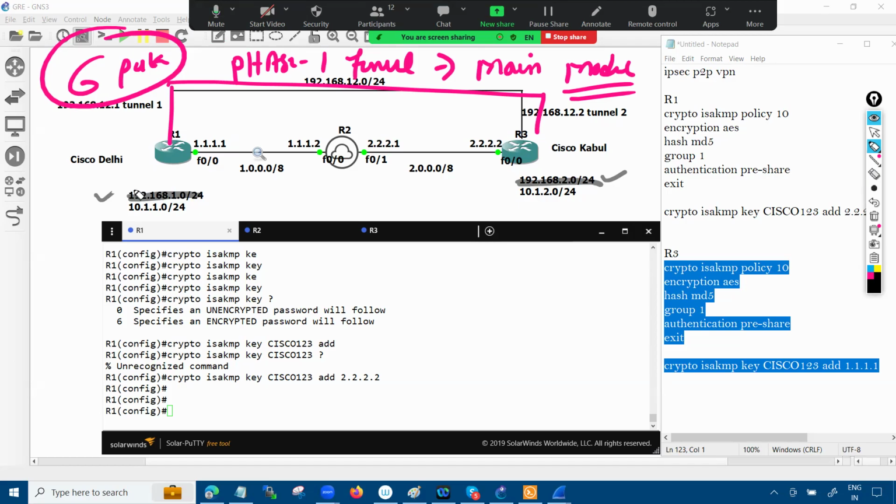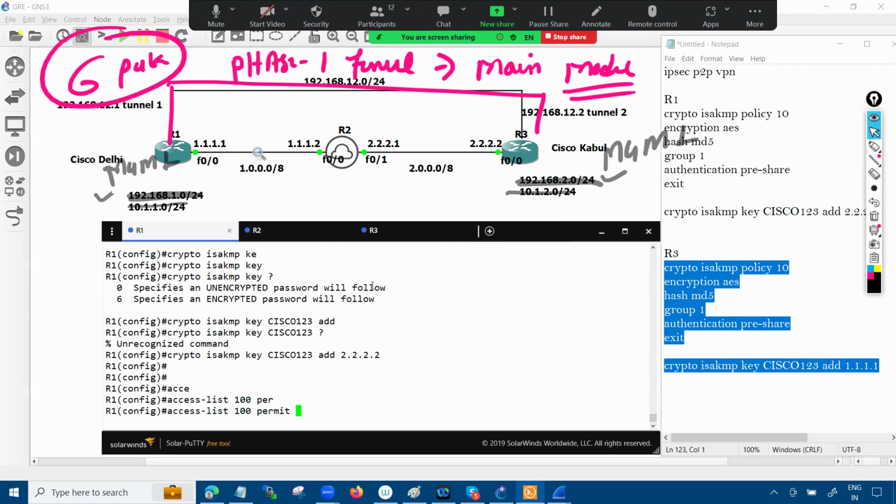Because these are the users. Whatever users are present in the 1.0 site, they are the management site. And whatever users are present in the 2.0 site, they are the management site. So whenever the traffic is going from 1.0 to 2.0 and vice versa, the traffic will be secure. But whenever the traffic is going from 1.0 to this other network, it will go the non-secure way. Whenever a policy comes into the picture, you need to create an ACL. So I write access-list 100, permit IP.